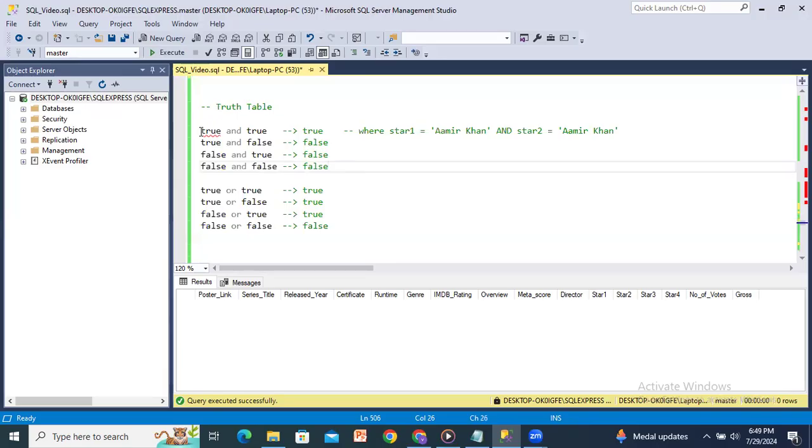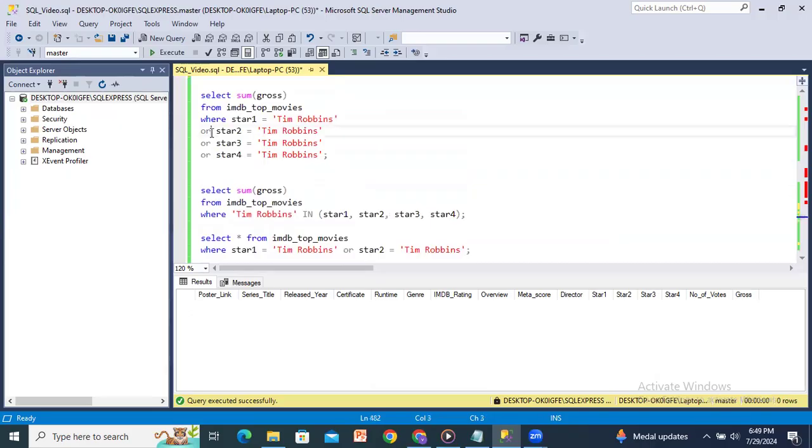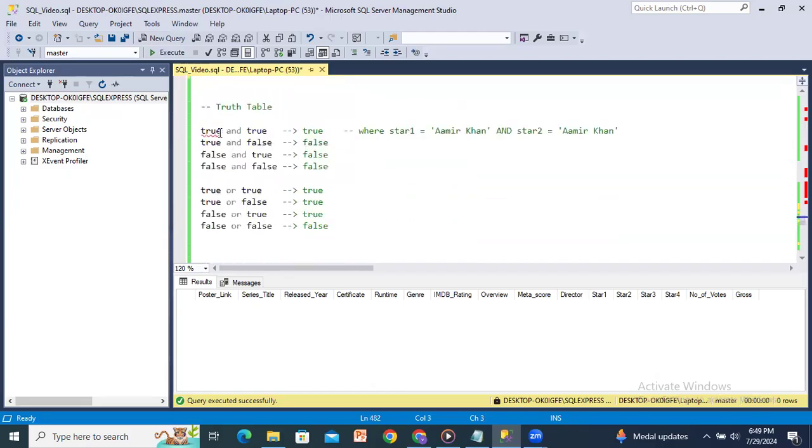So the truth table is the AND/OR truth table. True and true is true, true and false is false, false and true is false, false and false is false. Similarly we have to follow the OR condition's truth table also. So if you check true and false, that's why in the above query I am not using the AND condition.